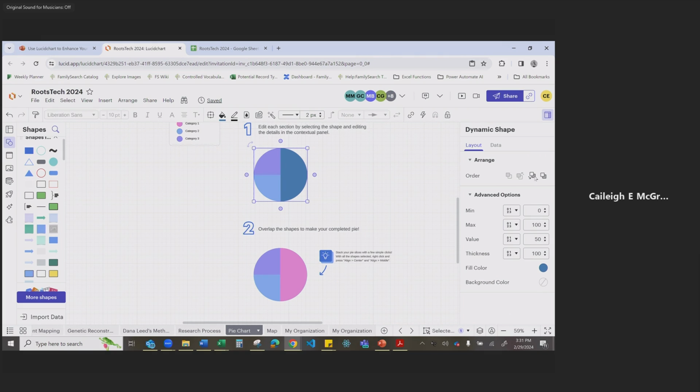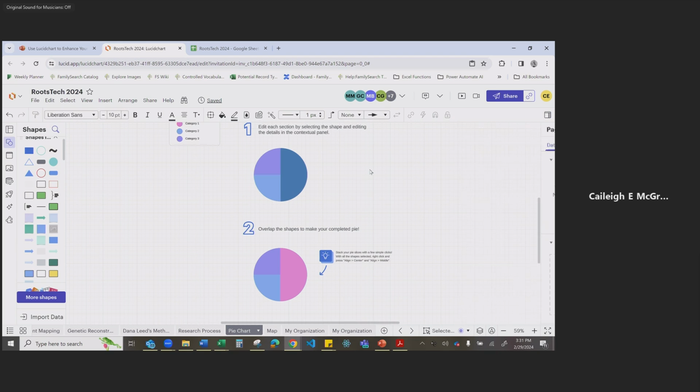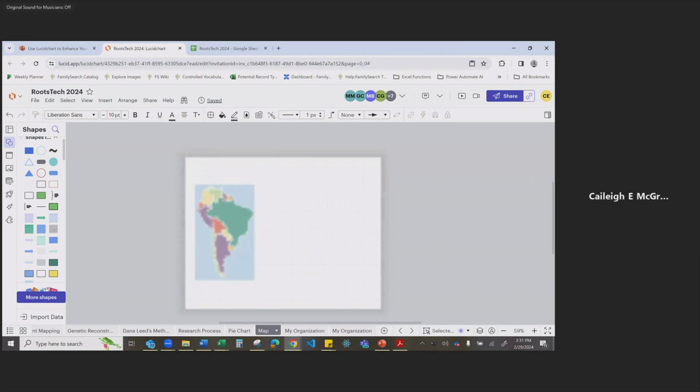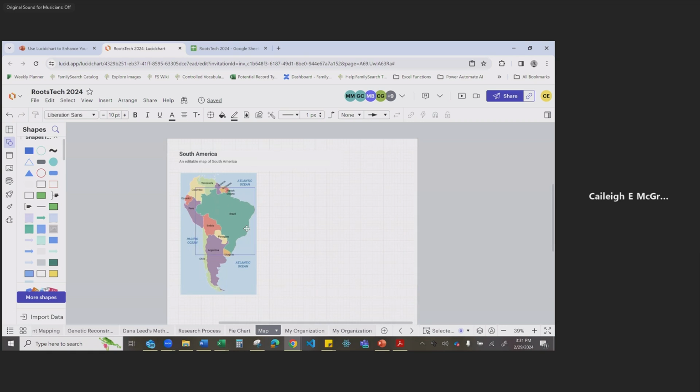You can send it to the back, send it to the front. And that's just one example, a pie chart. Another example, maybe you want to use a map to show migration. So this is maybe not just genetic genealogy, but just general genealogy. Maybe you want to show that you had some ancestors that lived in this part of Brazil and they went to this part of Bolivia. And you can add in some of these little lines if you wanted to demonstrate that.